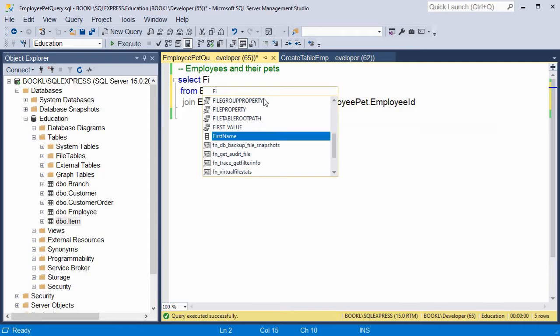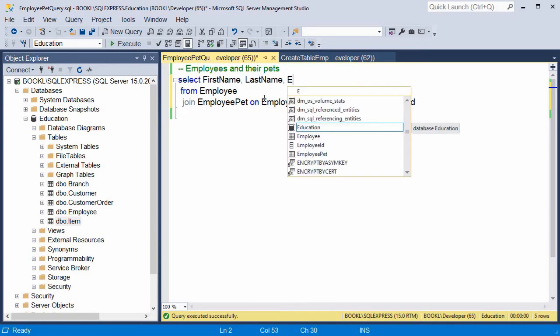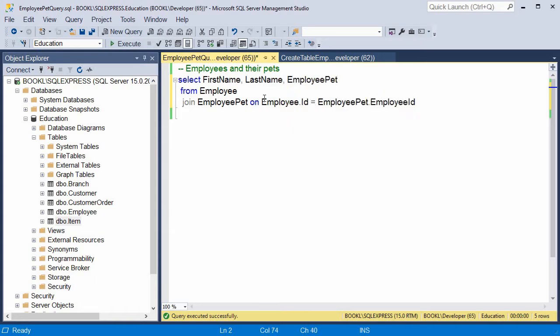So I am typing first name, last name. And from the employee pet table, I wanted to take name. I wanted to show the name of their pet. So I could have just typed in name, but what I want to do is type the table name, employee pet, put a dot, and then put name. Why am I doing this? Because I suspect that column name could also be in the employee table. It's not the case within this particular table, but normally a table like employee may have a column name.